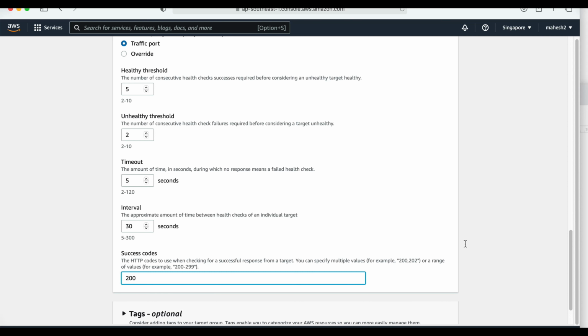And at the same time, if it does not receive it in the next 2 consecutive checks, it is going to mark it as unhealthy, and it is going to trigger an alert based on the alerts you configured. And the timeout is 5 seconds.